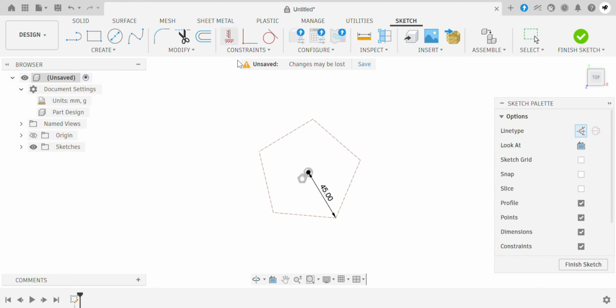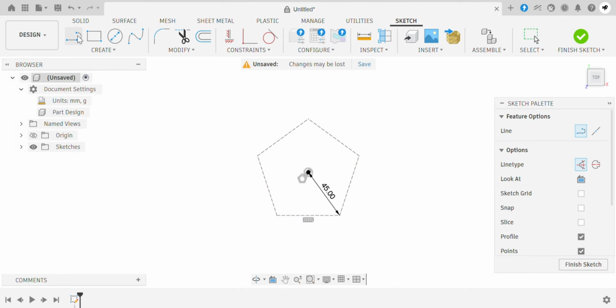Then apply a horizontal constraint to this line. Then select the line tool. Select this point, this center point, and click this checkmark icon. Then deselect the construction mode. Select this point. Click here and click this checkmark icon.